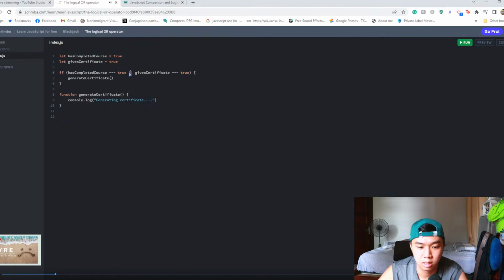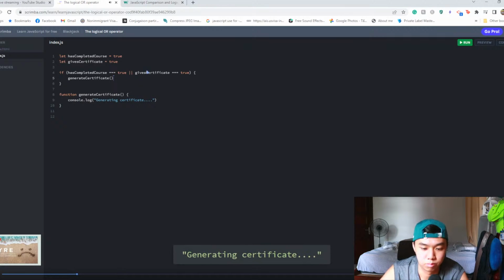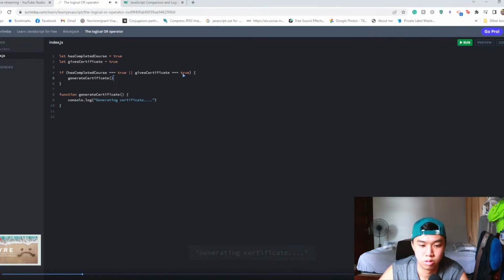So if you're in a situation where you only need one of two cases to be valid, well then you want to use the OR operator. As for this example, it doesn't really make sense. It will now run since actually both of these are true.